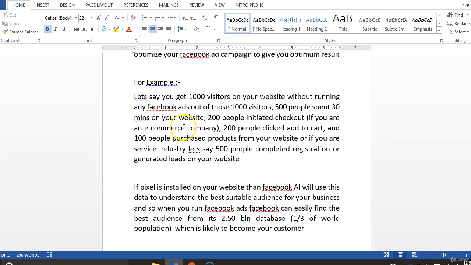So what do we understand? Considering all this data, it can find out what kind of audience is best suitable. So let's say you have 100 purchases on your website. Facebook will look into its 2.5 billion database of people and will find out which are the best suited people who match these 100 people, which we'll see ahead, that auto matching. Facebook will try to find out the audience which is most likely to buy for you, and for that it requires data.